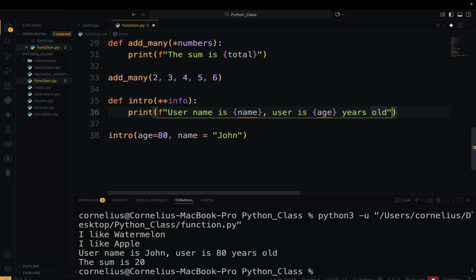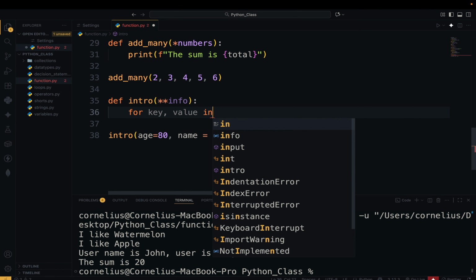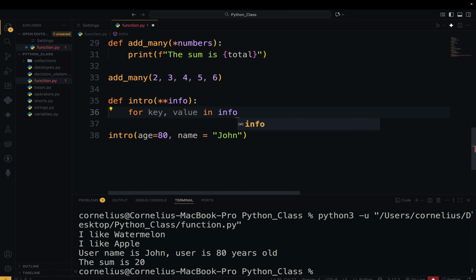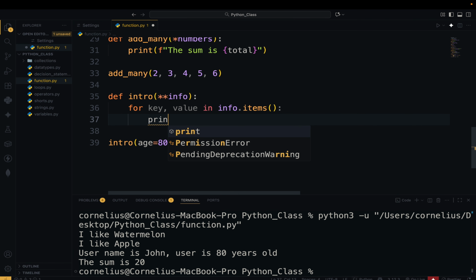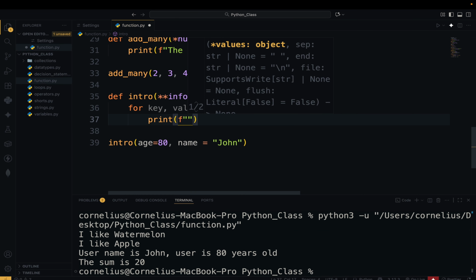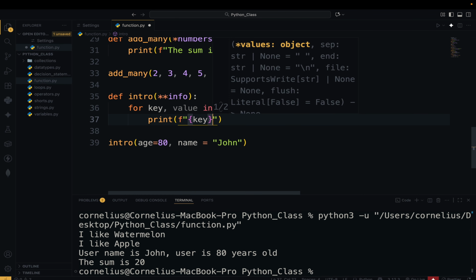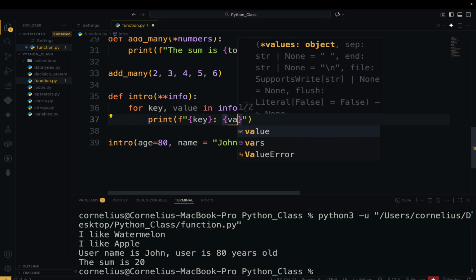Then for the info, I want to print out key and value. I need a loop, so I'll say for key, value in info dot items. Then what do we want to do? We want to print out the key and the value.